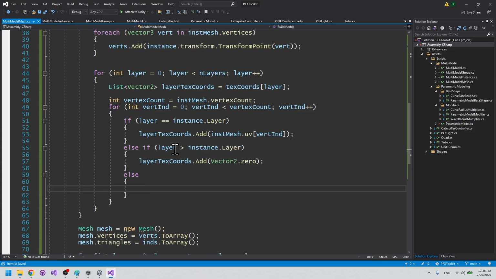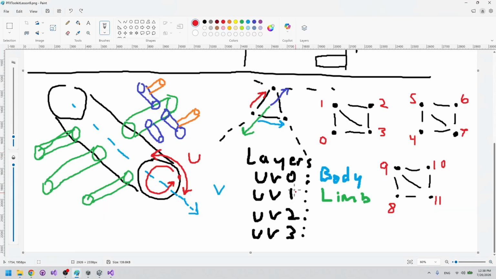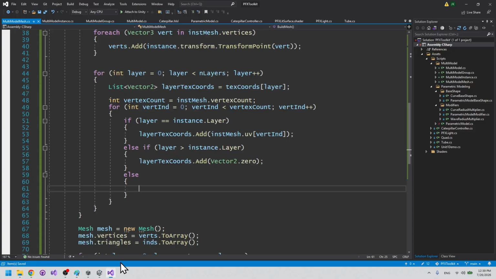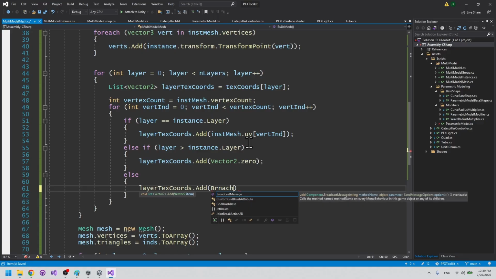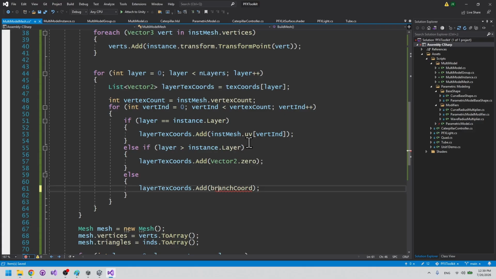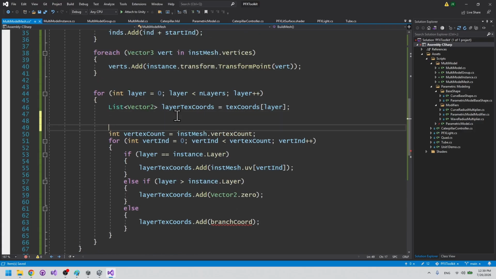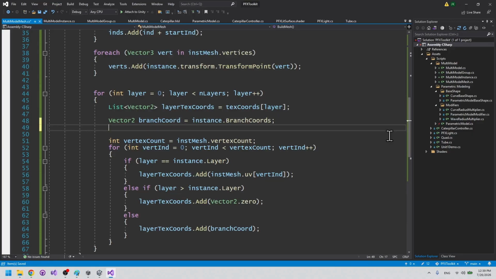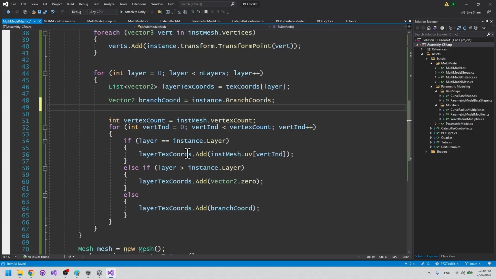Now this one, we can just say else. This would be if our layer is less than our current instance. So this would be where we need to fill in this branching information. So if we're working on a limb, but we need to fill in layer 0 for our limb, okay, that's going to be that branch coordinate. So we can say layerTexCoords.Add(branchCoordinate). Now, what is the branch coordinate that I'm adding there? I'll just put it with a lowercase b. So up here, we can say our branchCoordinate equals instance.branchCoordinate. Okay, that's easy, and that will work fine for the case of the limb.